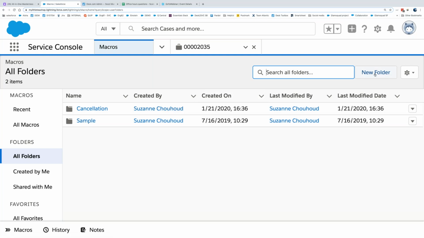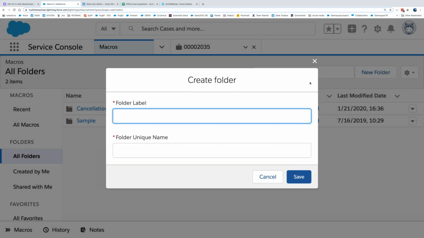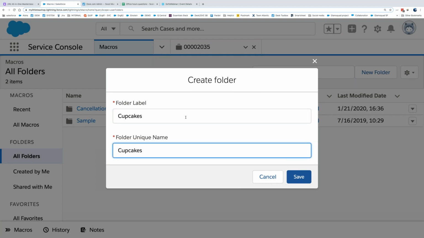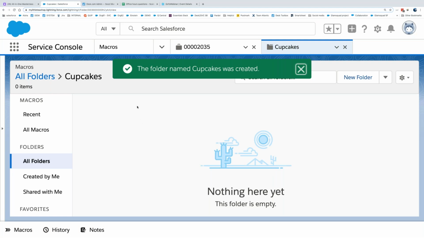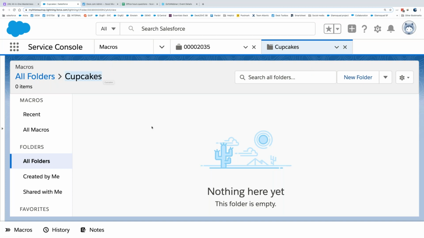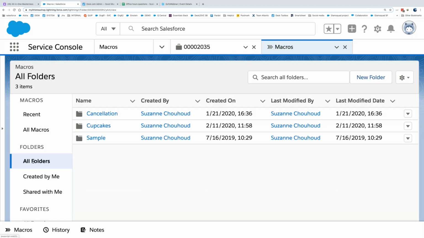And there's a button up here at the top right for new folder. And you want to make sure you're creating these folders before you create your macros, because when you're creating the macros, it will ask you where you want to save the macros. So you ideally want to have the folders already created. So I'll enter Cupcakes as the name of my folder, and that is all I need to do. So it just automatically moves me into this Cupcake folder, and I currently have no macros saved in here. So if I do click back to the all folder view, you'll see my newly created Cupcake folder in here. So that was step 1.